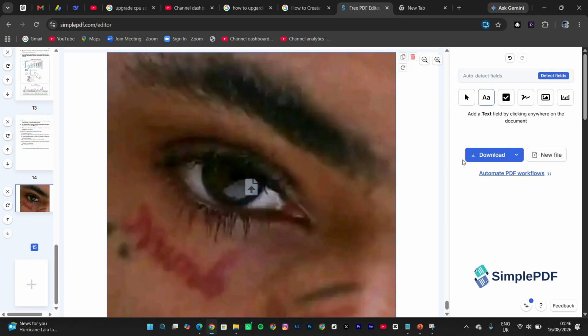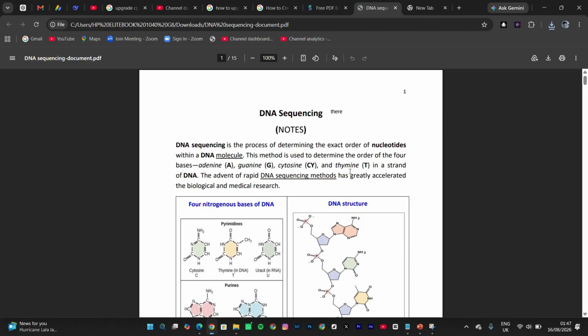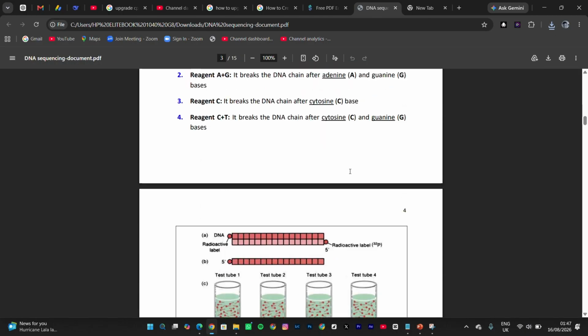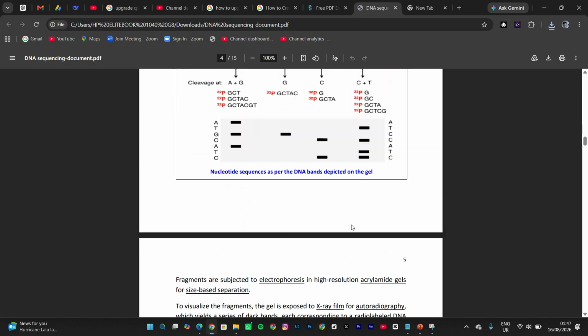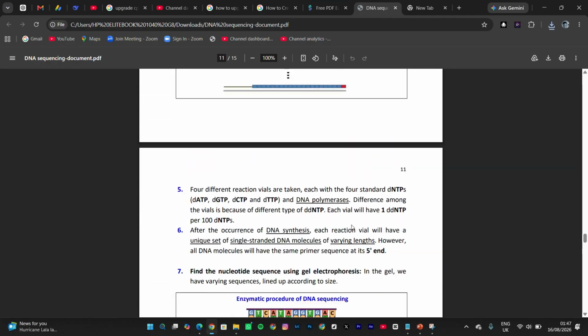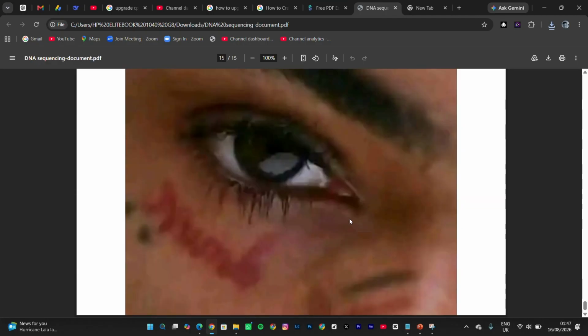So as you can see, once you're done, go ahead to click on download. So once I have my PDF downloaded, I can open it and let's see if I've edited that successfully. So let me check on my first page. You can see here, there is here. That's one change I made, and this other change at the end is this.